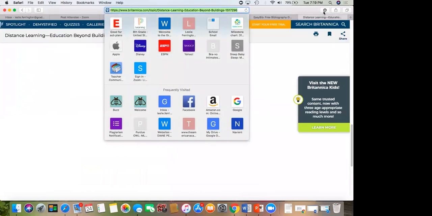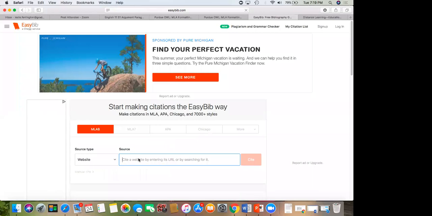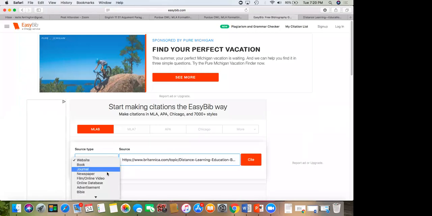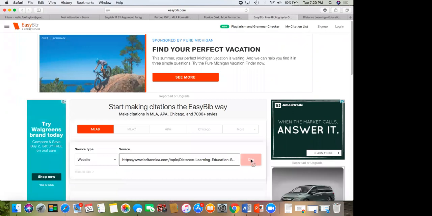You're going to copy the website that you want to cite. So this is an article from Encyclopedia Britannica. You copy the website, and then you just paste it over here. This is really cool because if you have something other than a website, like a book or a journal or newspaper or anything else, you can paste it in here too. But for most of what we're doing, it's probably websites.